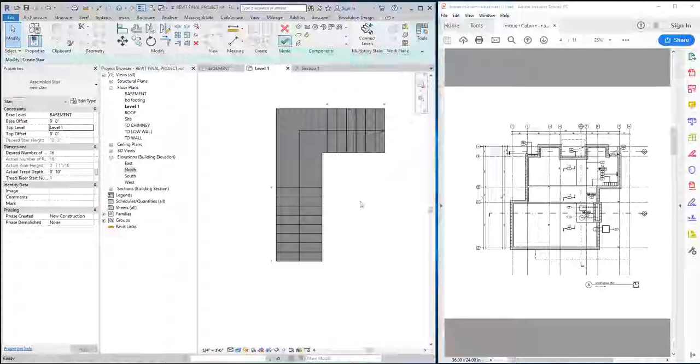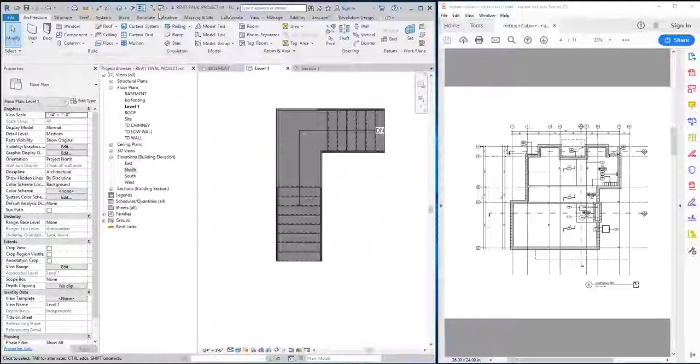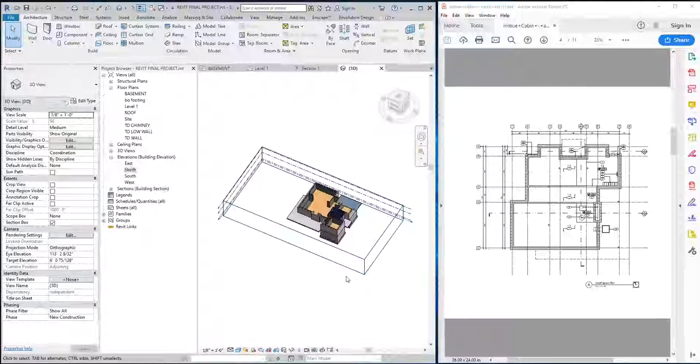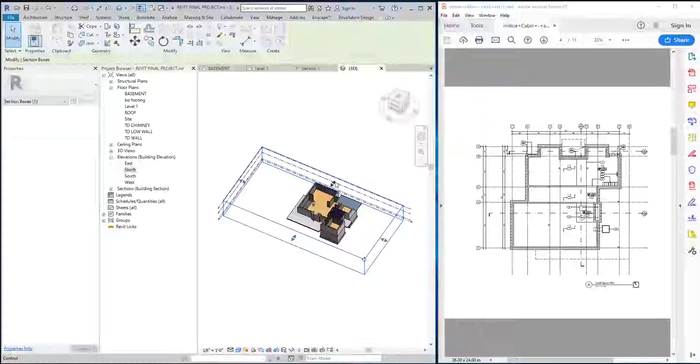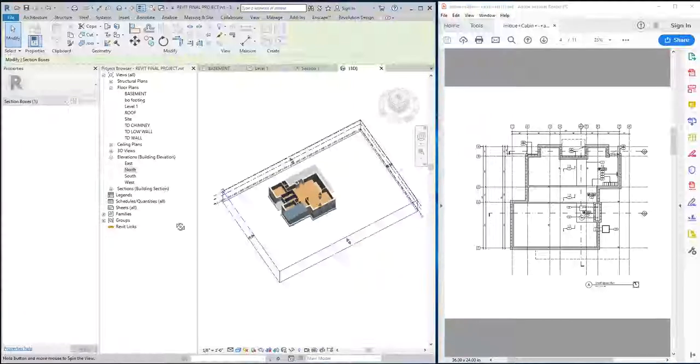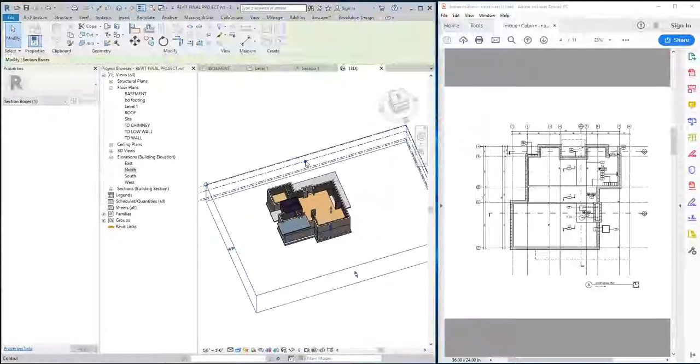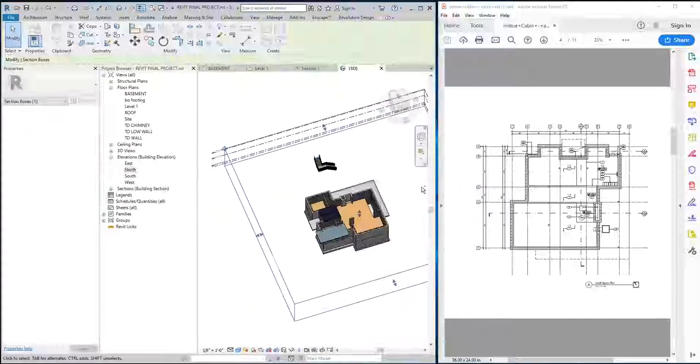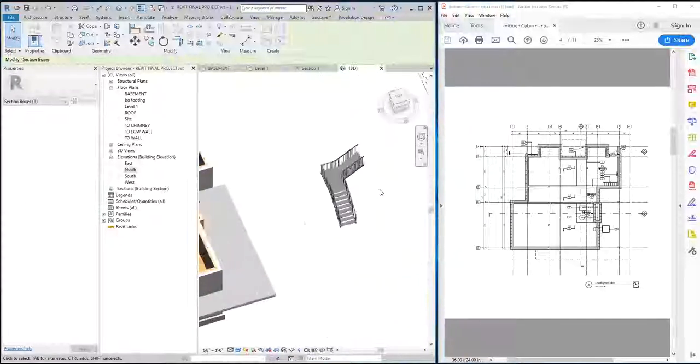I can hit finish. I can go into 3D. Where did I draw it now? I know I drew it off to the side, but how far? How far off to the side? There it is. Okay. So there's my little stairway, right?